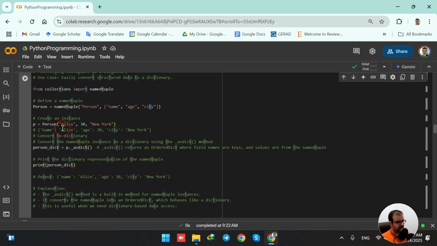are name, age, and city are keys in our dictionary, and this named tuple information are our values here. You see, Alice is the value for the name key, 30 is the value for the age key, and also New York is the value for the city key. So this function is going to do this for us. Convert the named tuple instance to a dictionary using this function.